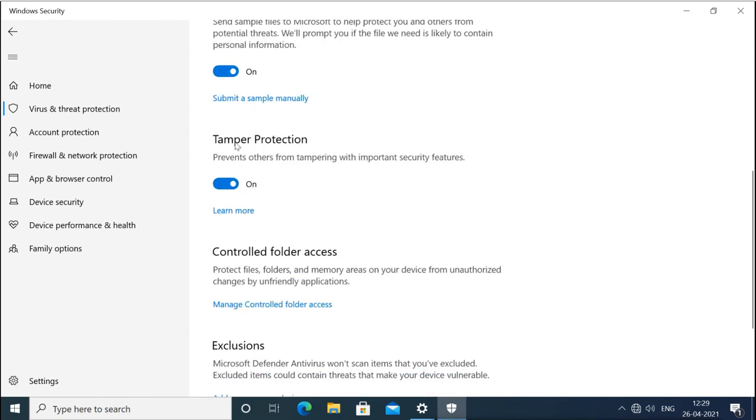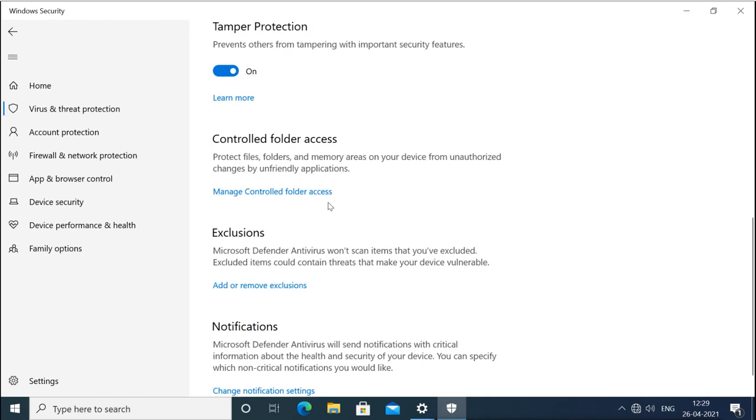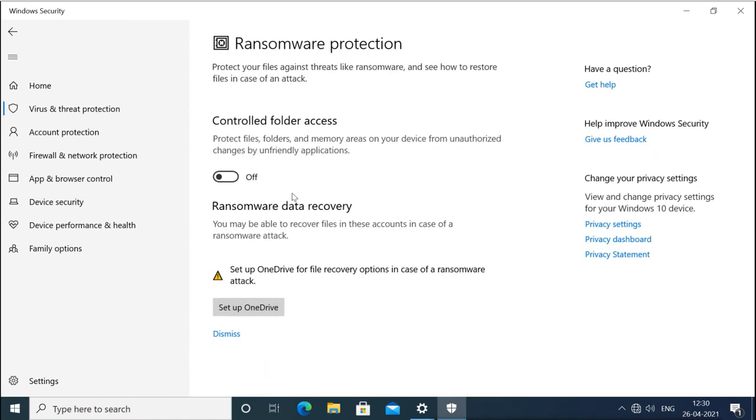Then there is tamper protection, which prevents others from tampering with important security features. So nobody can change your security features if they don't have permission. It is enabled. Then controlled folder access. This protects files, folders and memory areas on your device from unauthorized change by unfriendly applications. So if any application tries to change your data in your folder or in your drive, it will protect it. You can manage and control the folder access, deciding which application you want to give access to or not.